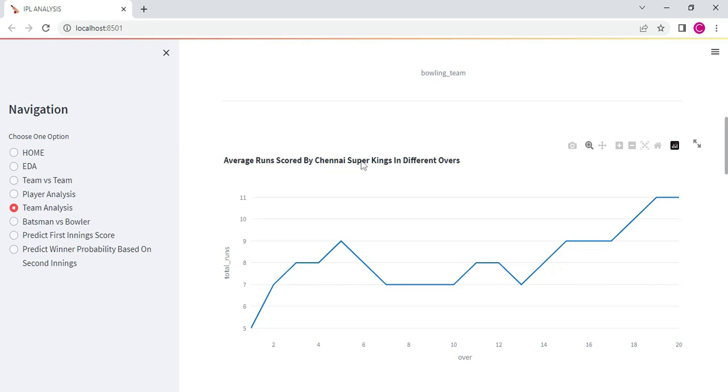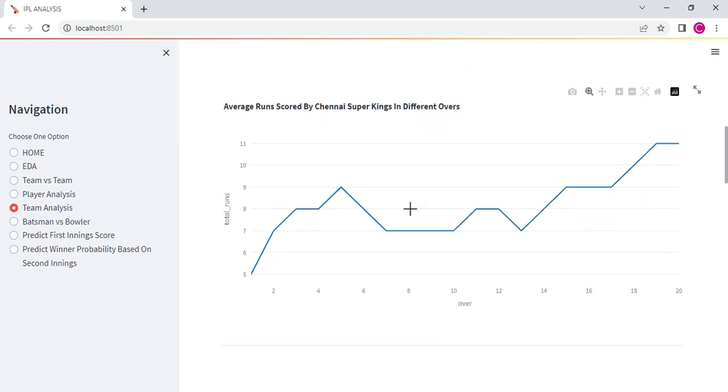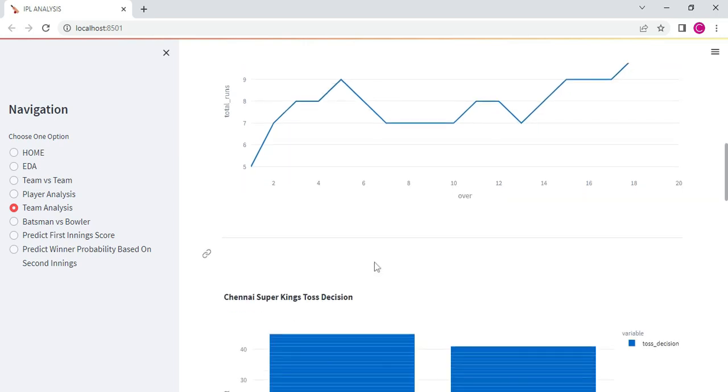Average runs scored by Chennai Super Kings in different overs. Overs wise, you can view the graph. The highest is in over 20. Total runs level, you can view it.